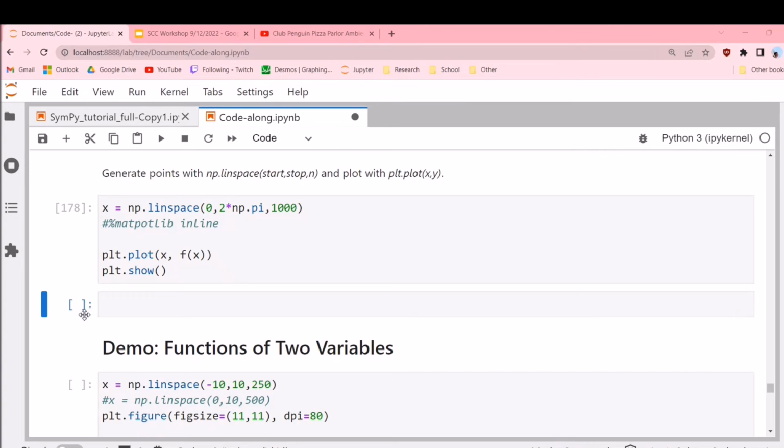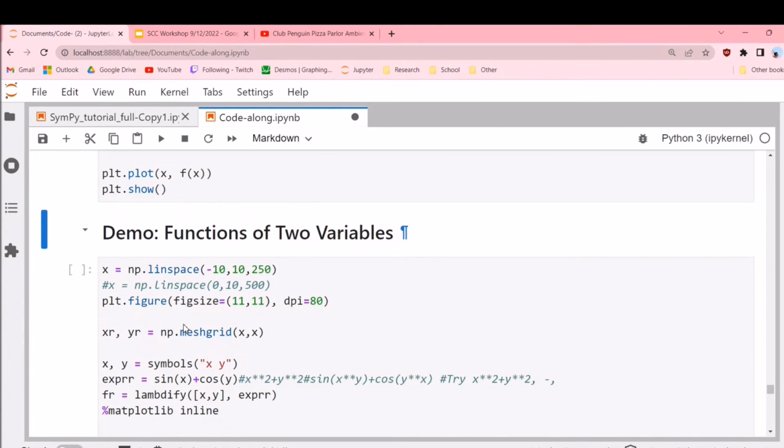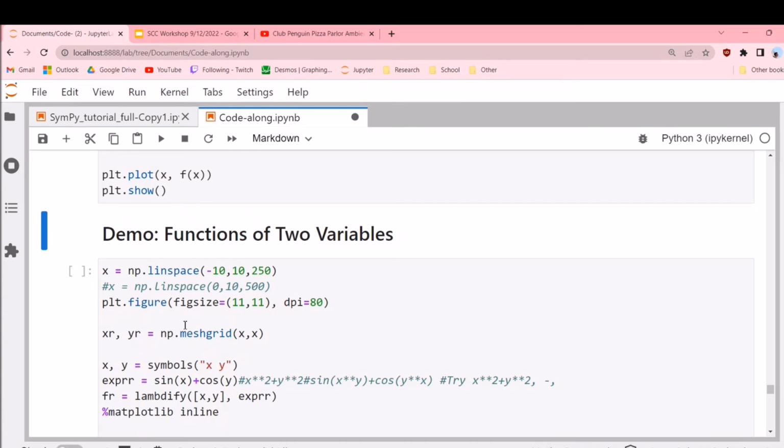So next, we'll skip another expression to do this cute little demo. We can plot functions of two variables, and there are a couple of ways to do this. You can either do a heat map, or you can do a 3D plot where it takes in like x and y and gives you a z.